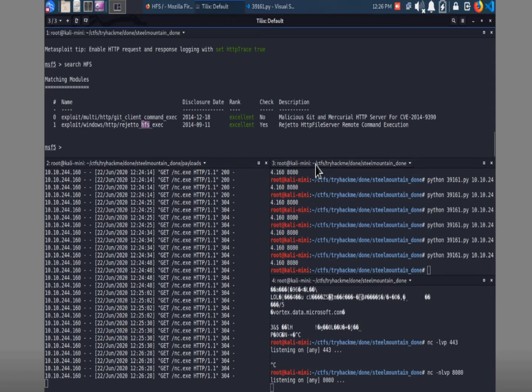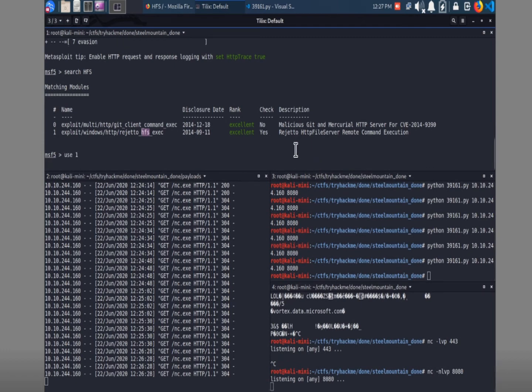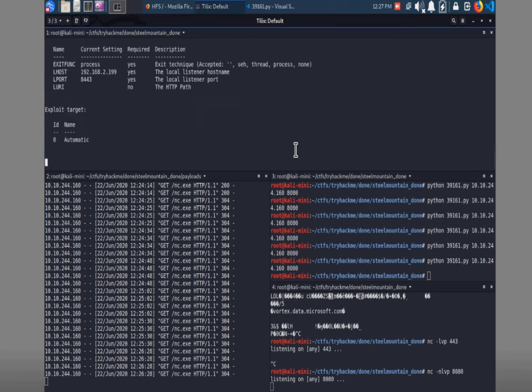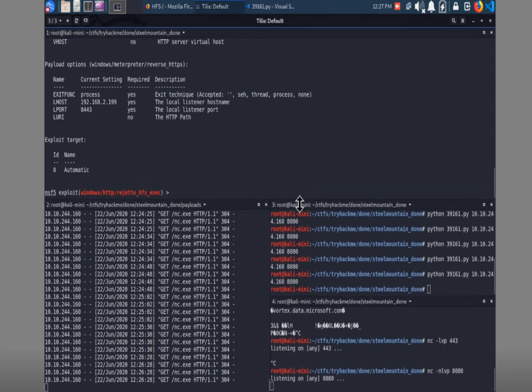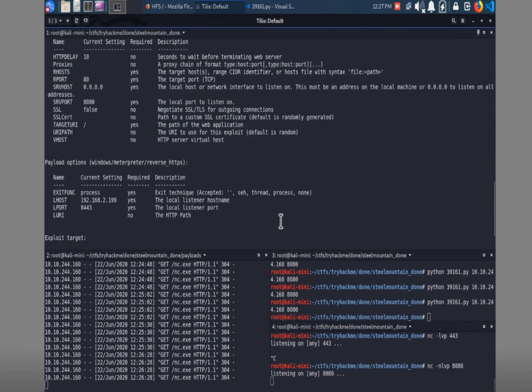So we're gonna search for HFS. We'll find the Windows exploit there. We're gonna use one. See what options that it needs here. All right, so we need to set the RHOST. We need to set the RPORT. It's also gonna host something on our end. And then we need to set the payload option.